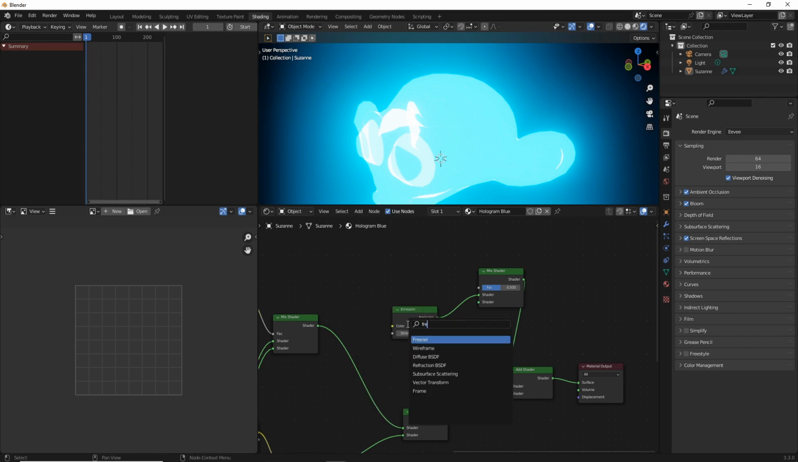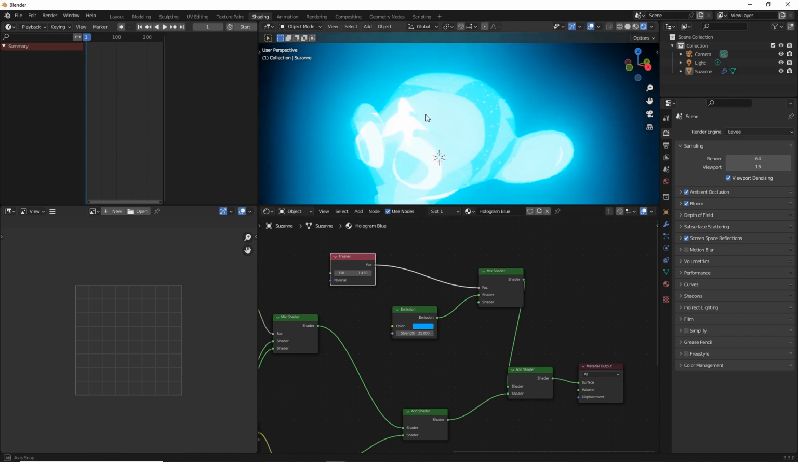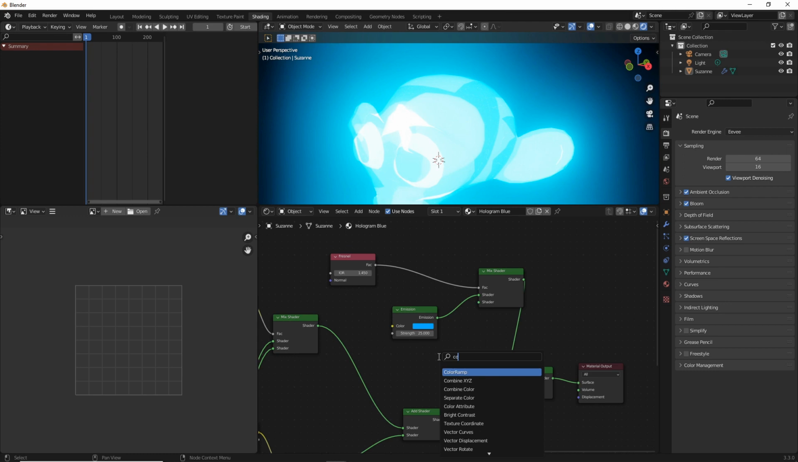But what we're going to do is add a Fresnel. All that Fresnel is going to do is give it a kind of edging effect. So if I plant that straight into there, you can just about see it. But we can use the magic of color ramp.